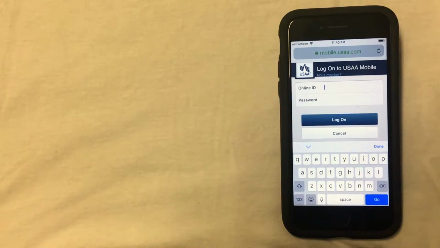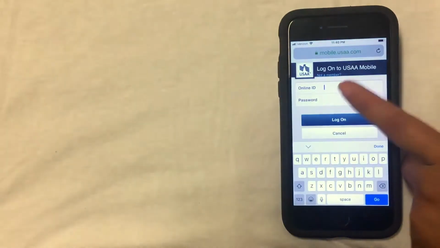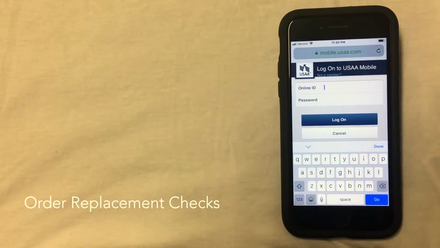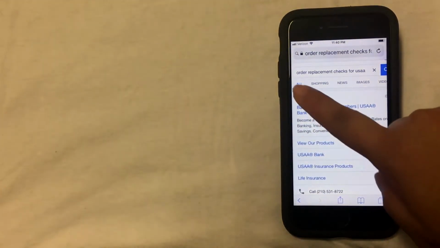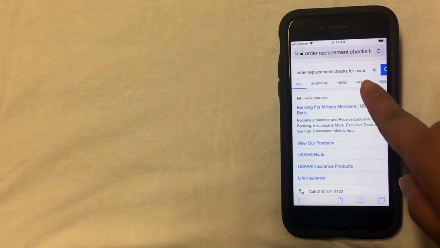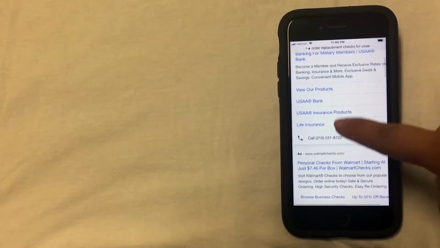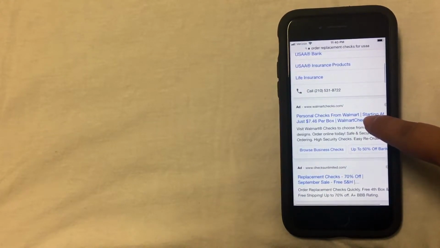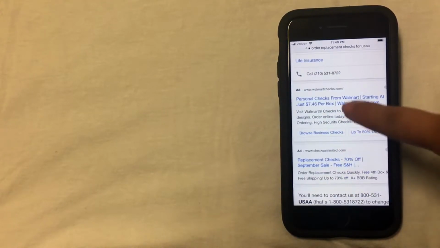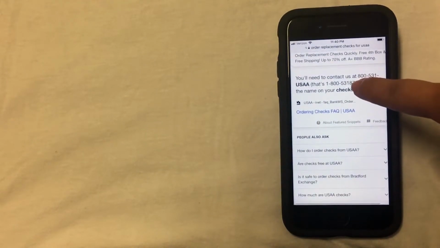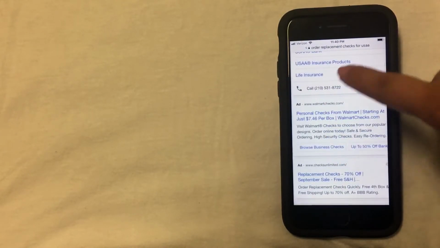third-party vendor. To do this, simply go to Google and do a search for order replacement checks for USAA. I've already got this tab up and I've already searched for order replacement checks for USAA, and this is just going to bring up several websites where you can order your checks. You've got walmartchecks.com, Checks Unlimited, and as you keep scrolling down you'll see several more.